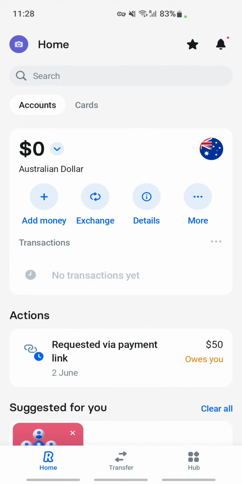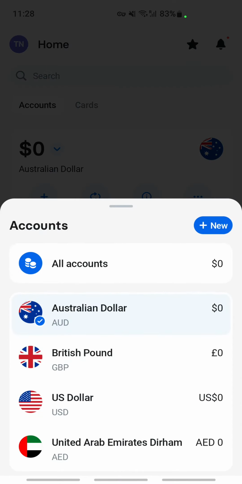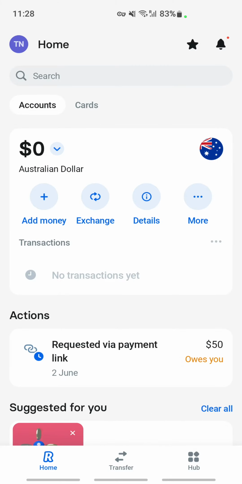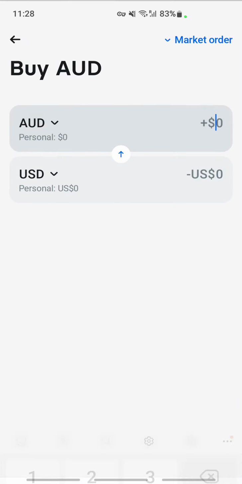So once you've logged into your account, now what you're going to do is choose the currency from which you want to change it. So for example here, if you click on this arrow on your currency, you can choose the currency which you want to choose from. For example, I'll just choose Australian dollars, and then from Australian I'm going to change it to, so if you want to change it to another currency, hit on the exchange option here.